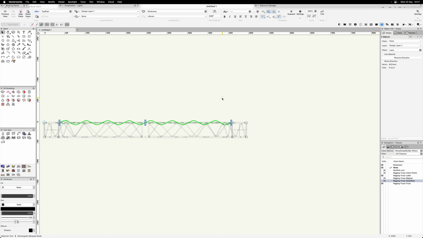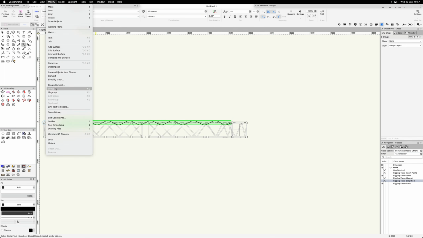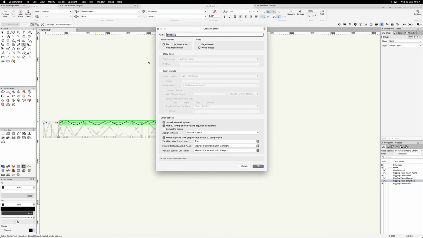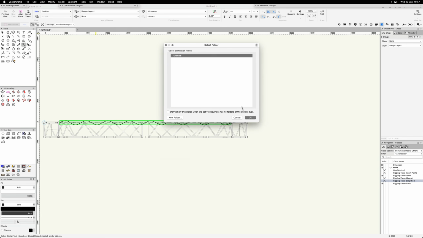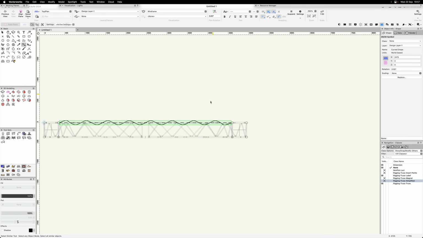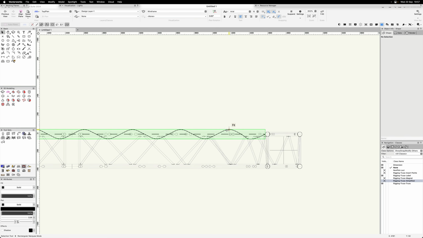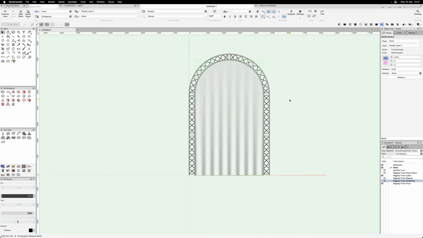I'm going to place that inside a group, and then I'm just going to select both the groups, and then I'm going to go modify, create symbol, and I'm going to call it curved drape and press OK. Okay, and now what I've got is a curved drape object in 2D and a curved drape here in 3D.